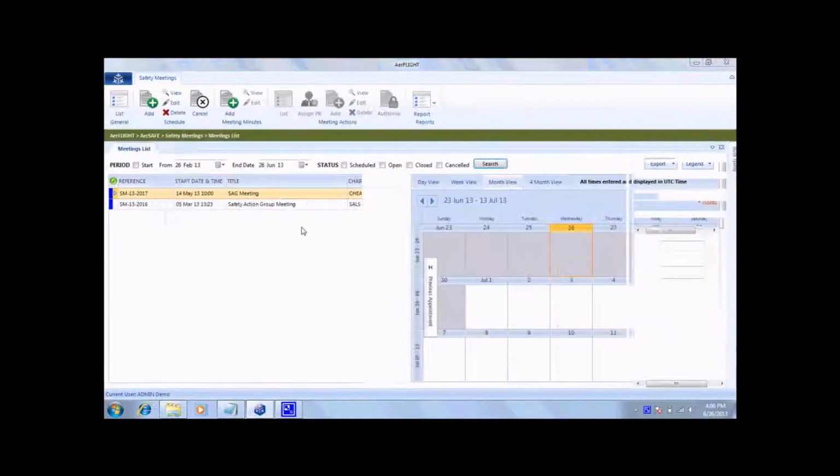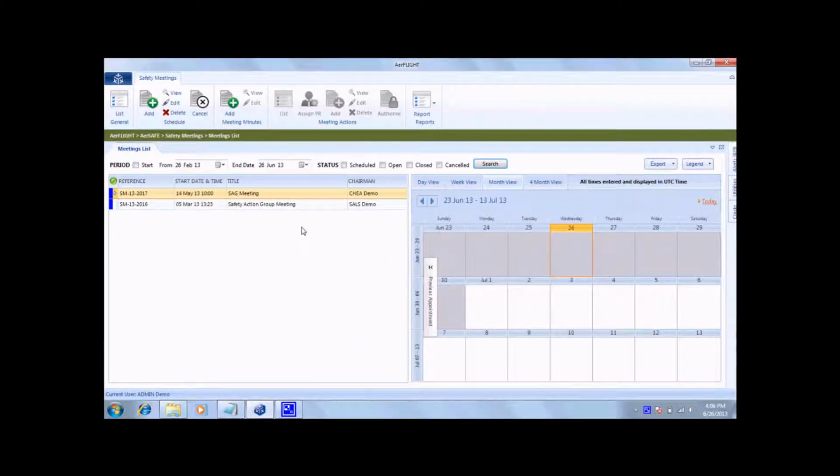Safety meetings is a facility to schedule meetings, inviting attendees and defining agendas. Once the meeting is set up and completed, the meeting minutes may be added along with any action items. Actions added follow the corrective action and preventive action process and are authorized by the authorizer.